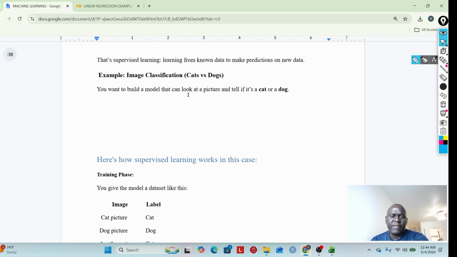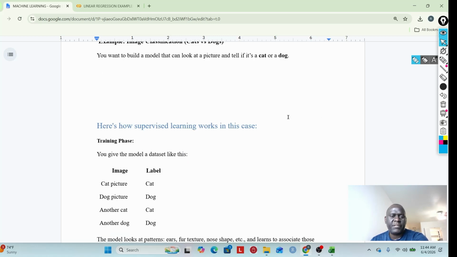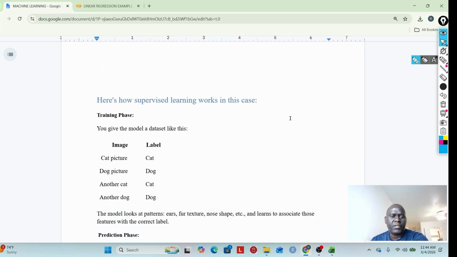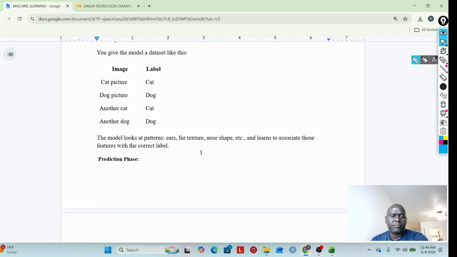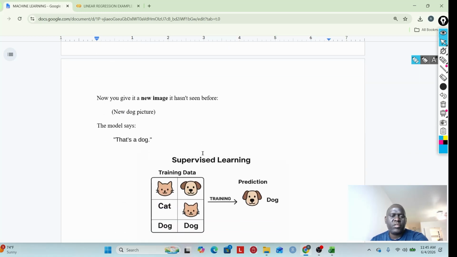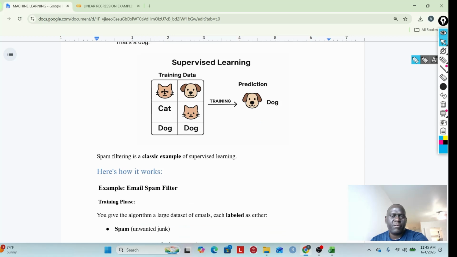An example of labeled image classification. You want to build a model that can look at a picture and tell if it's a cat or a dog. You provide it with pictures of cats and dogs, with all the given labels. From there, as you can see here, you provide different data, and then you make a prediction.